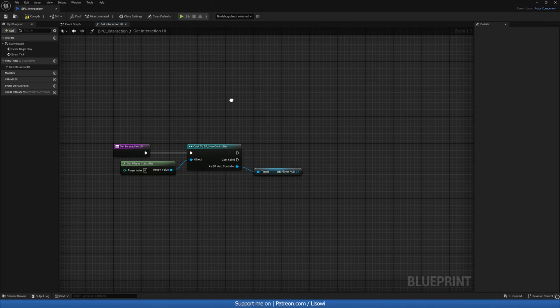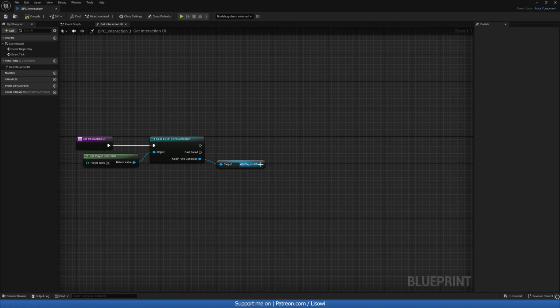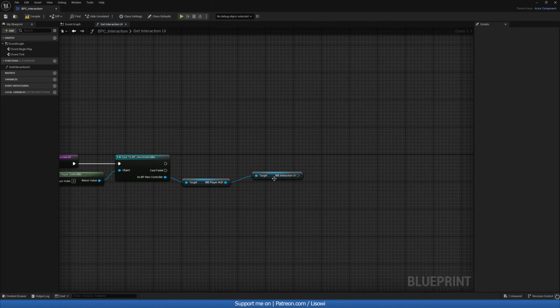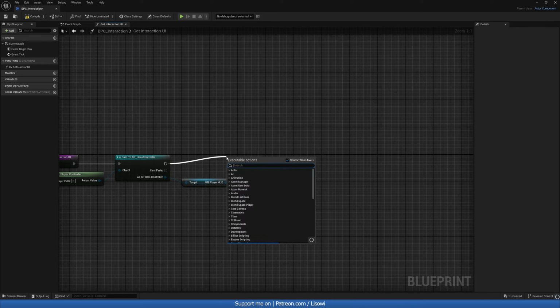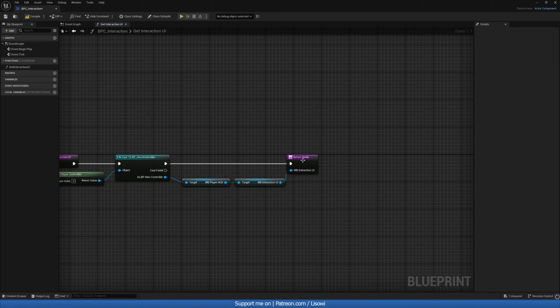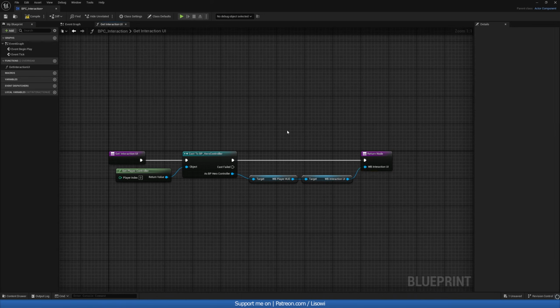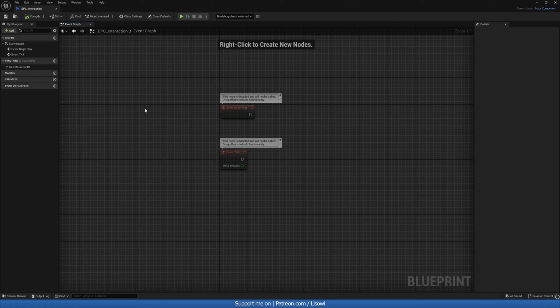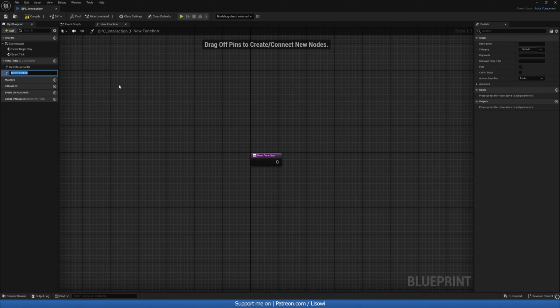Back in our interaction system, we can now compile and our player HUD should have our WB underscore interaction UI reference. Let's get it. And we'll do a return node and we want to return that UI. And we're good to go. So let's compile and save that. Back inside of our event graph, we'll go ahead and create another function for the interaction trace. So let's call it interaction trace.